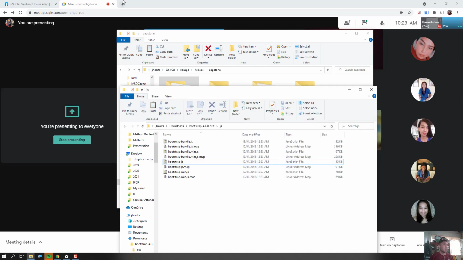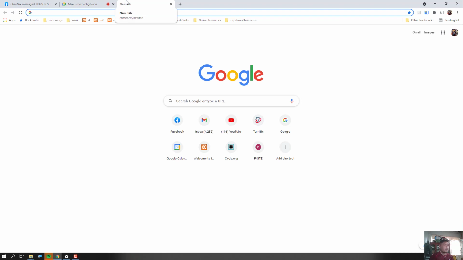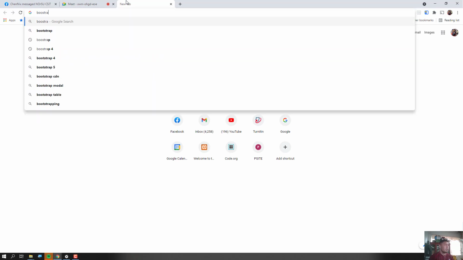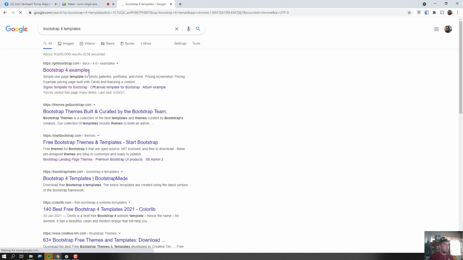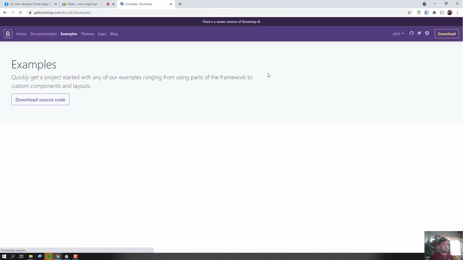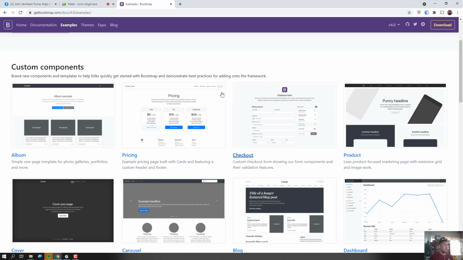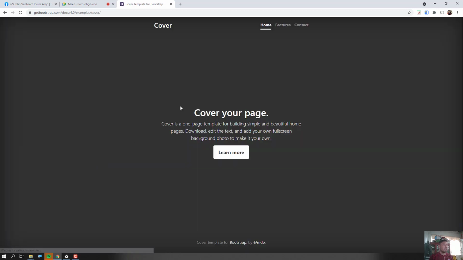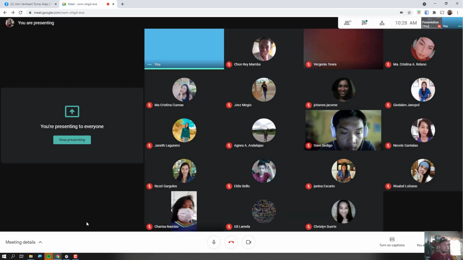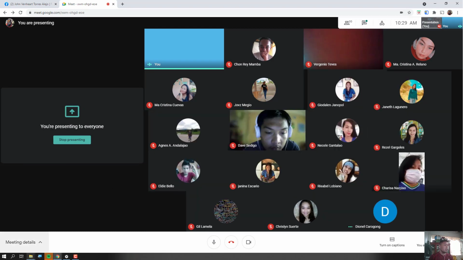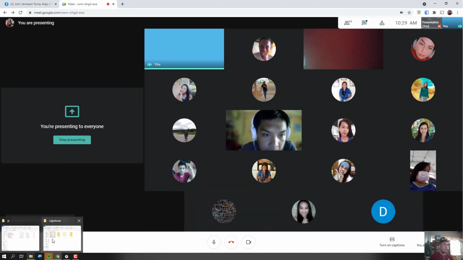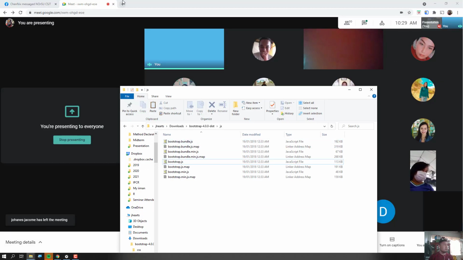So if we Google it, there are many templates of Bootstrap. So if you go to Bootstrap templates, it's already there. You can just use it all. You can just change the layout, the colors. You can do whatever you want. Like here, you can use this cover page. It's up to you what you're going to use. So it's already there. All we need to do is to copy and paste it if you want to, and change the color or the layout. It's simple.